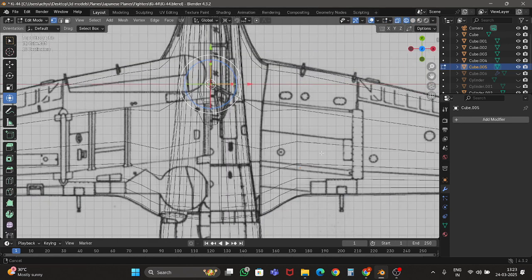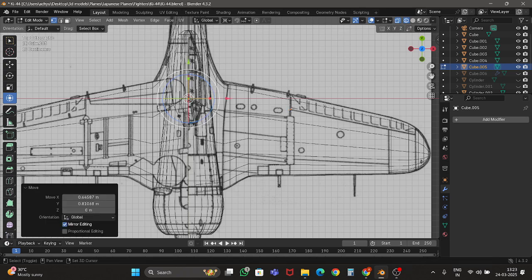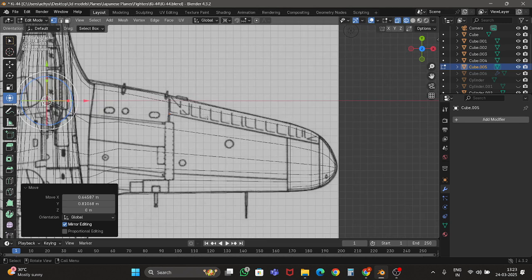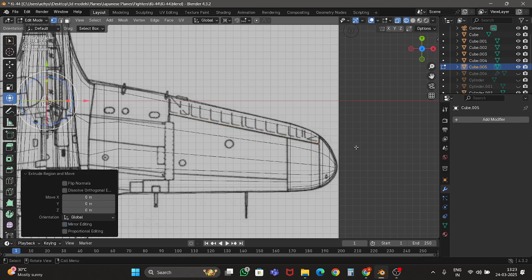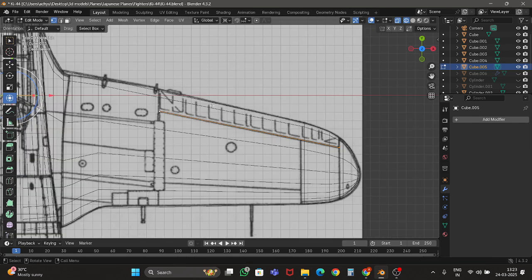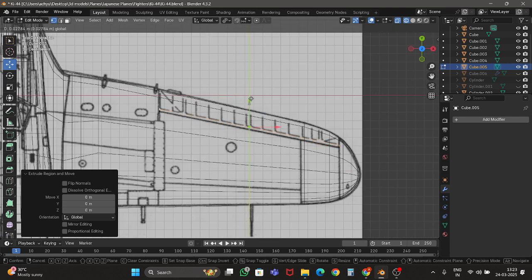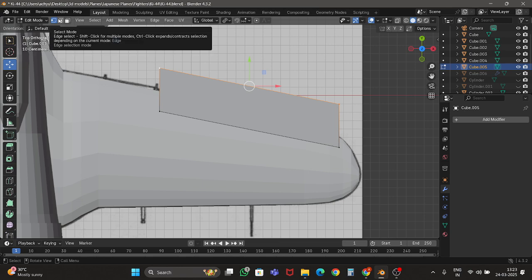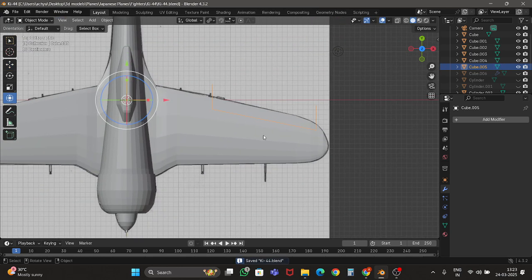Now we're going to take this vertex and move it to where one of the corners of the cutout we want to make is. Now we're just going to extrude this vertex, and we're going to select these vertices one more time, and we're going to delete this edge. We do not want this edge.